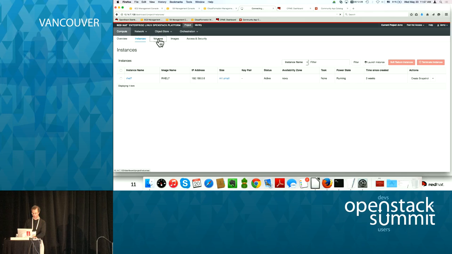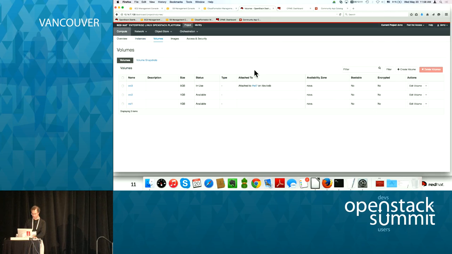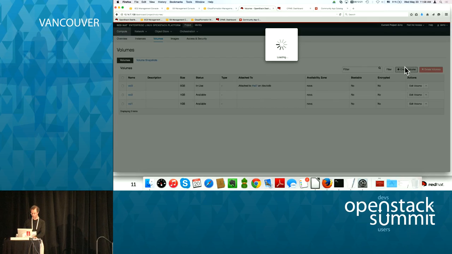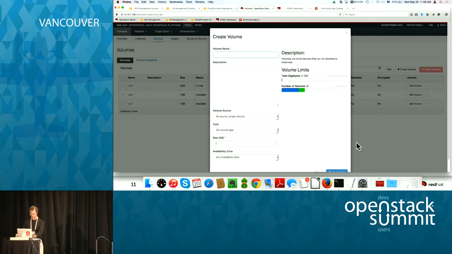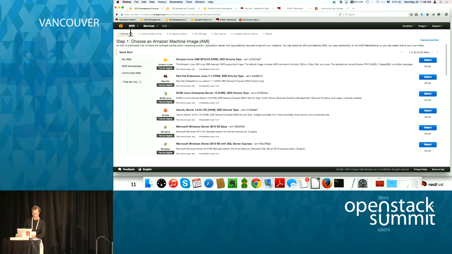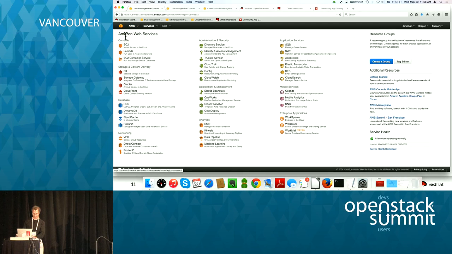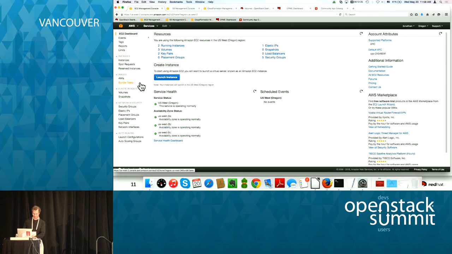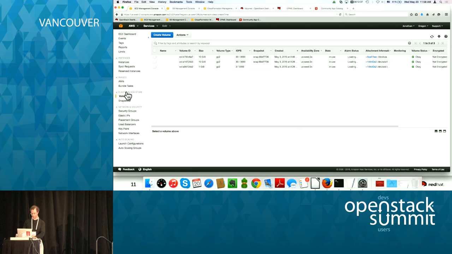So in OpenStack, there is this concept of volumes. And you see here that this one volume is attached to that RHEL instance I showed you on dev.rdb. And I can create a new volume of whatever size. And similarly, in AWS, I can go back to my console. And I have volumes here as well. I have running volumes as well. They could also be attached to instances.